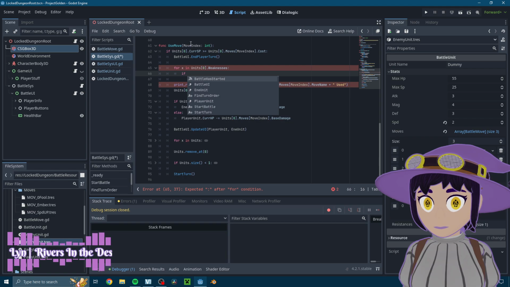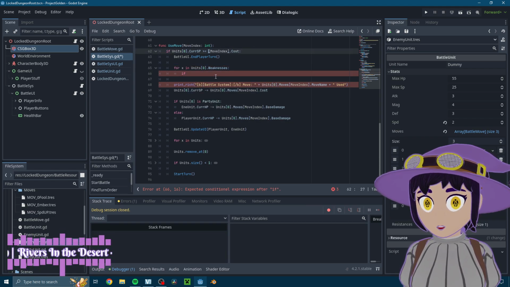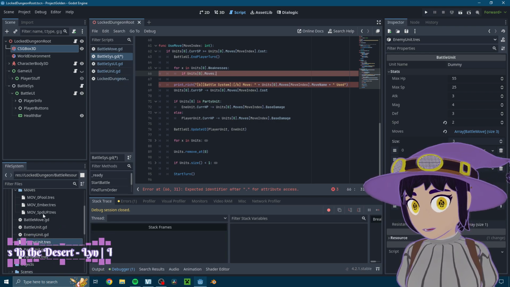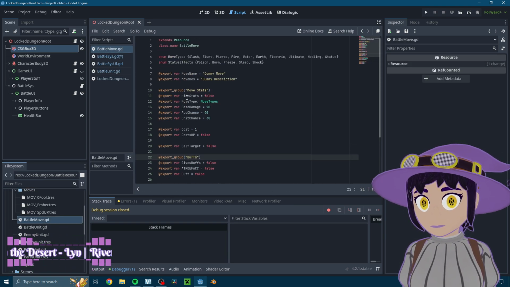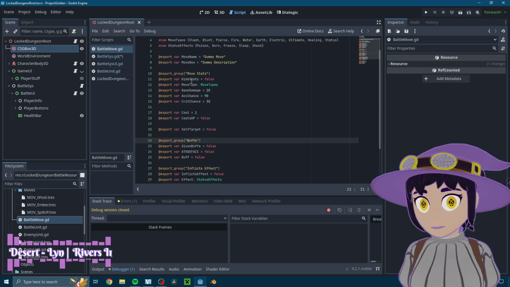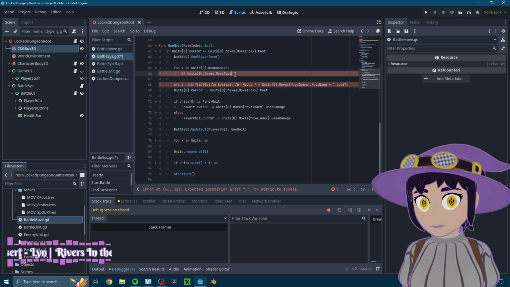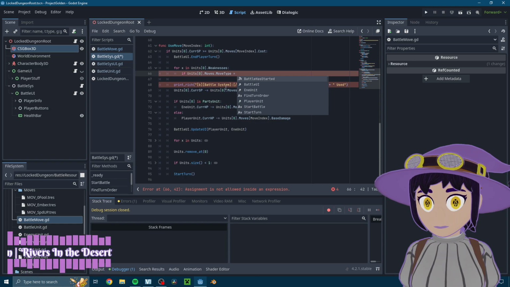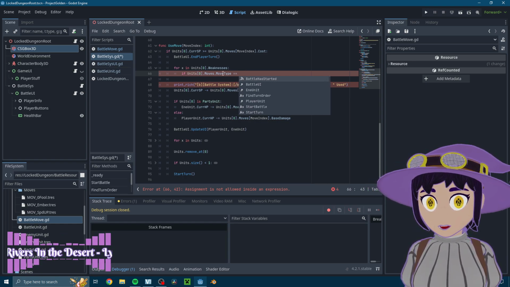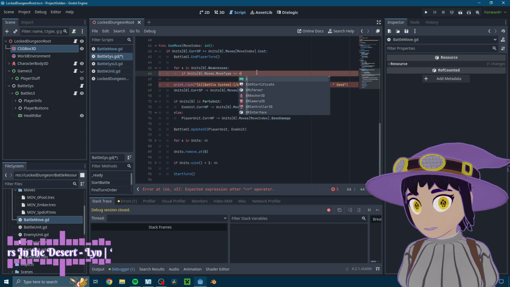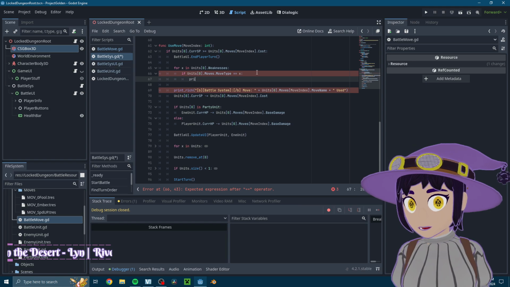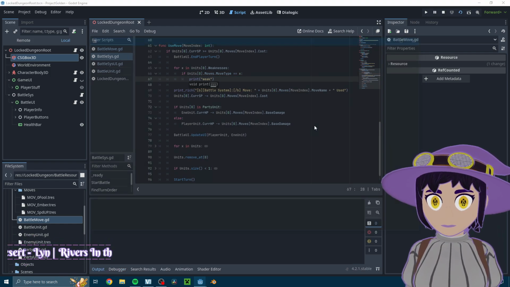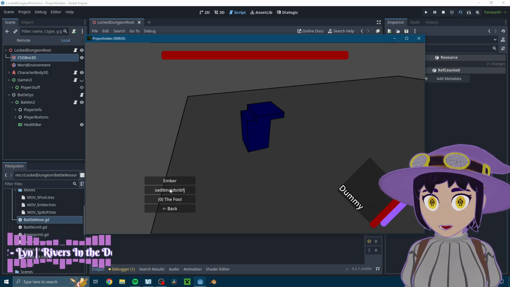if units dot move units dot moves dot, now we need to look up the moves, so battle move dot move type equals equals x print weak. So this is gonna crash.